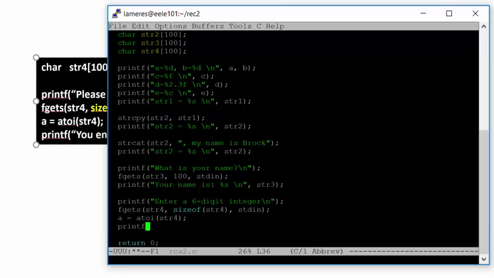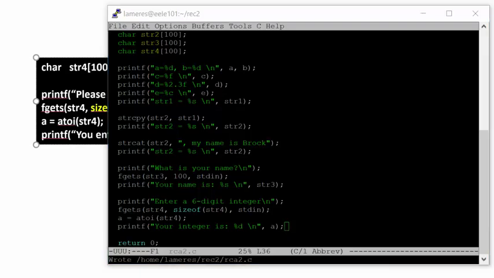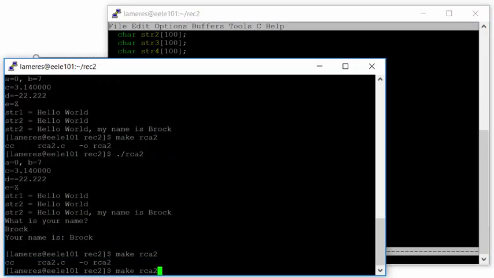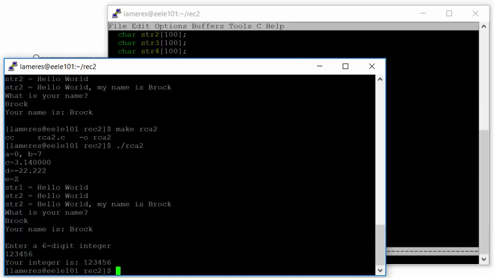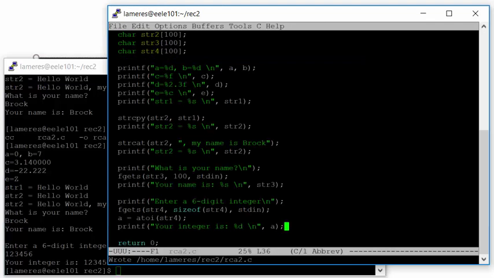Let's go printf, and this time I'm going to say your integer is, and I'm going to put %d, and that will verify that it is an integer because I'm printing A now. I'm not printing string4, I'm printing what I converted it to, and it should be operational. So let's Control X, Control S, and now let's bring up our shell, up arrow make, up arrow run. What's your name, Brock? Enter a 6-digit integer. 1, 2, 3, 4, 5, 6. Your integer is 1, 2, 3, 4, 5, 6. Bam! We did it. We converted a string to an integer.